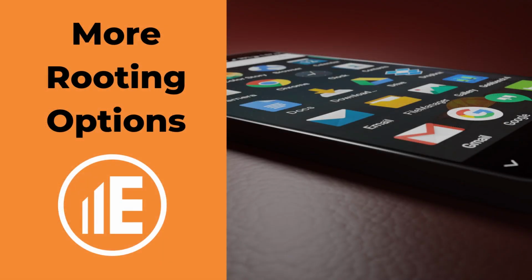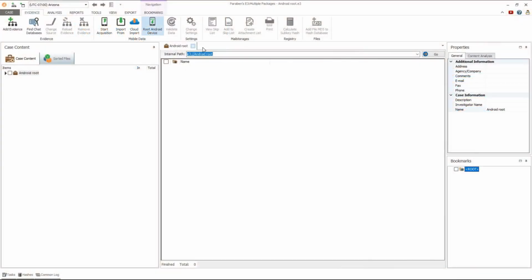Another option to gain file system access is routing. There are multiple routing options within E3, from the built-in method to using third-party root options through the E3 tool. I will now demonstrate the use of a third-party routing method on a device.